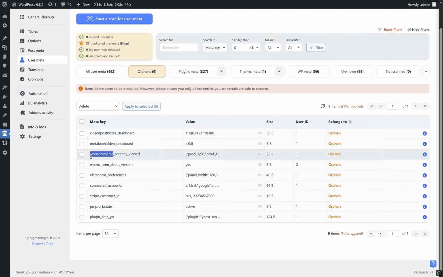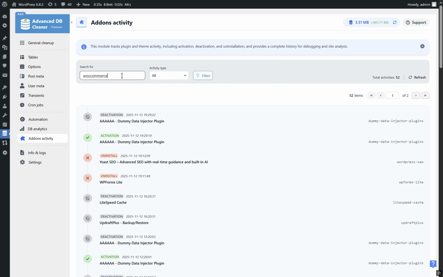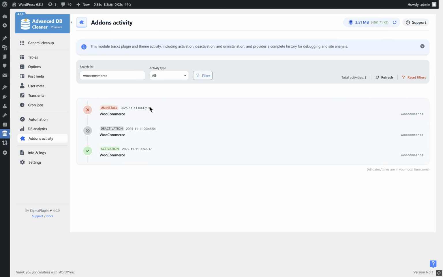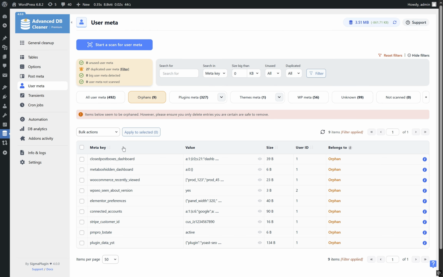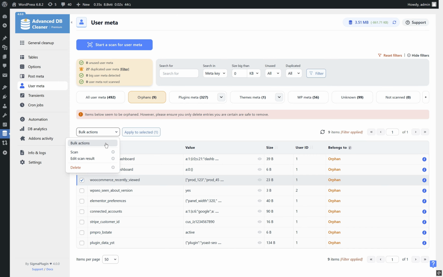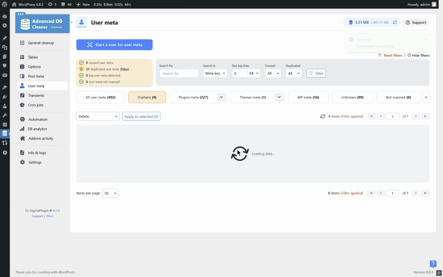If you don't recognize a prefix, do a quick web search or ask an AI assistant to see which add-on uses it. Next, verify that this plugin was installed in your WordPress environment using the Add-ons Activity module as we did earlier, if you don't remember yourself. Once confirmed, we can treat meta keys starting with WooCommerce as leftovers from WooCommerce. Return to User Meta, search for WooCommerce in the meta key, select the Orphaned User Meta categorization filter, select the matching meta keys, and run a bulk delete.